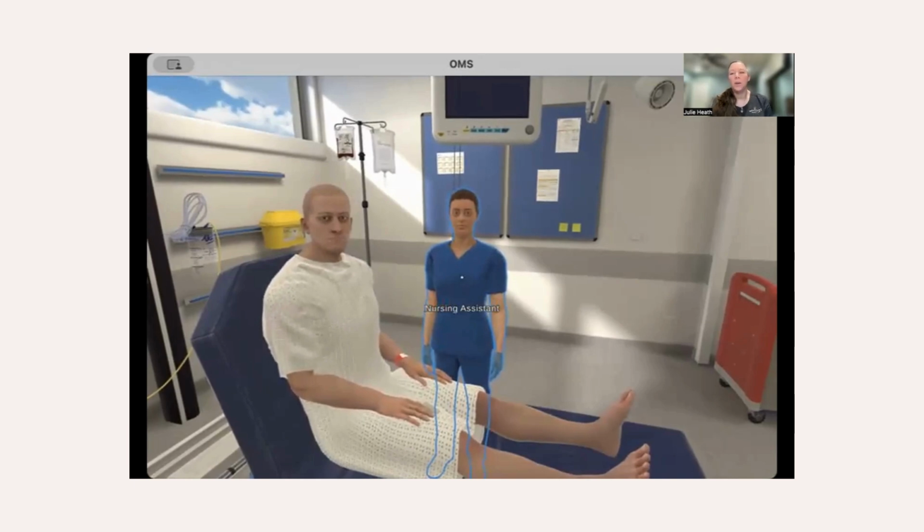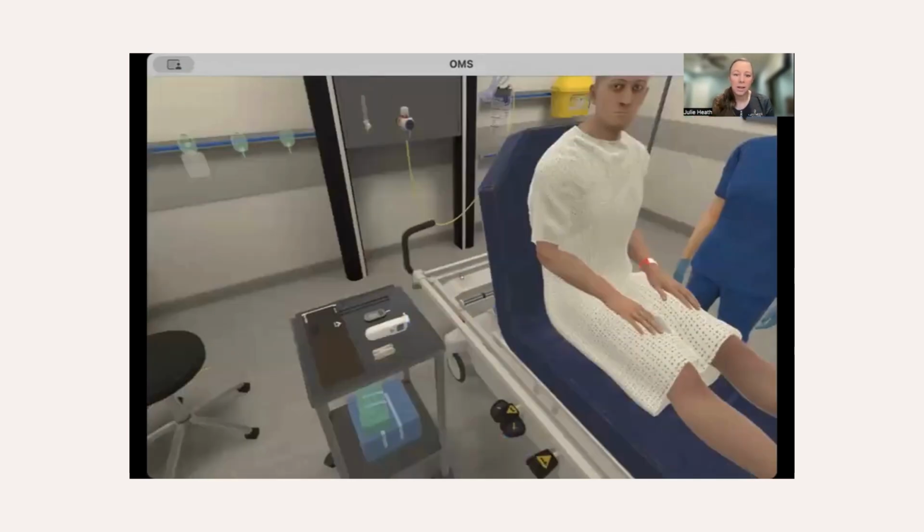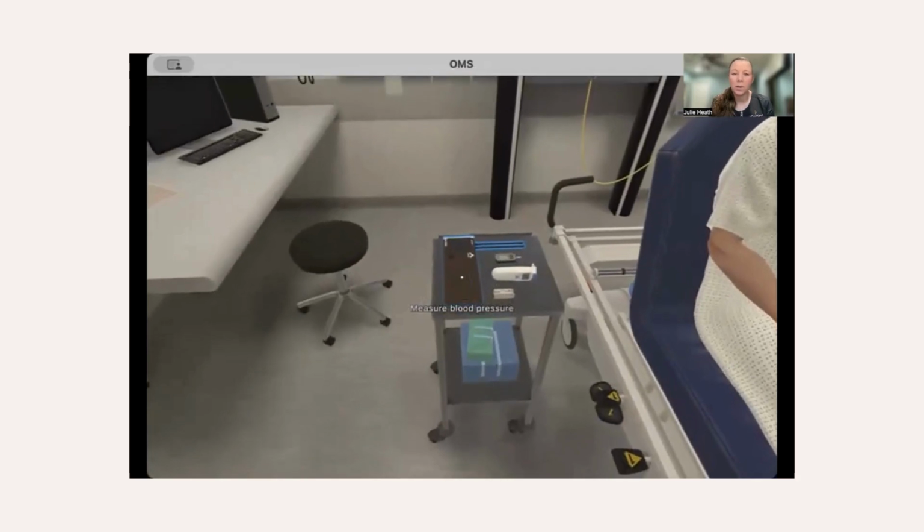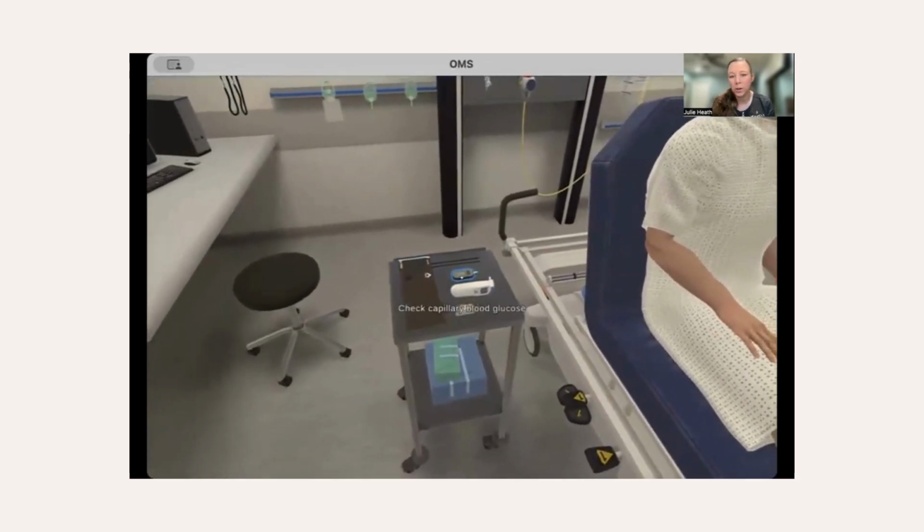When the test has been done, I'll let you know when the results are back and where to find them. Let's try another test. How about we get a urine dip? You can find this option in the bedside test menu on the bottom of the bedside cart. Over here are your blood pressure cuff, your blood glucose, your temperature, your oxygen.